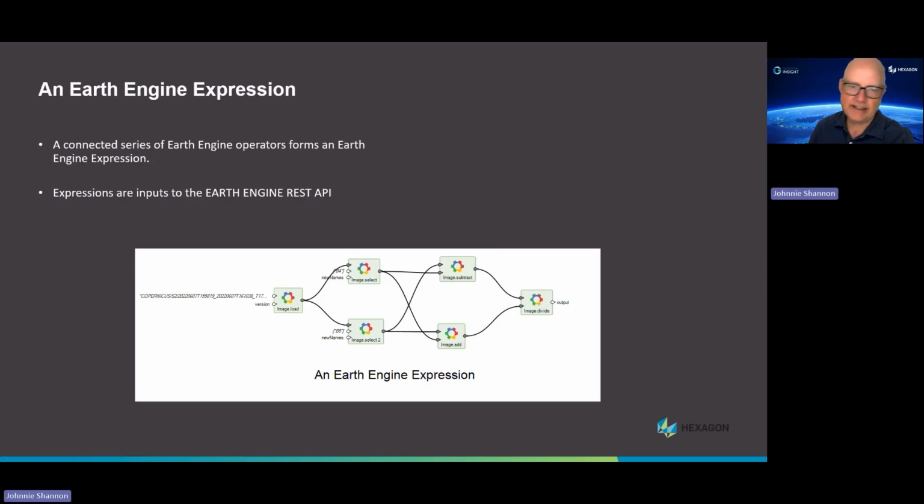And so here we have an Earth Engine expression, and I'll make a note of this because I'll be doing something similar live in a second. But we have an input, we have the band selection, we have some operators, and we have the output there.